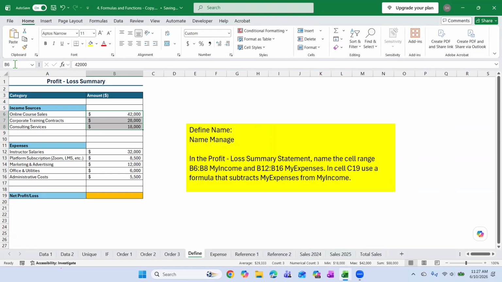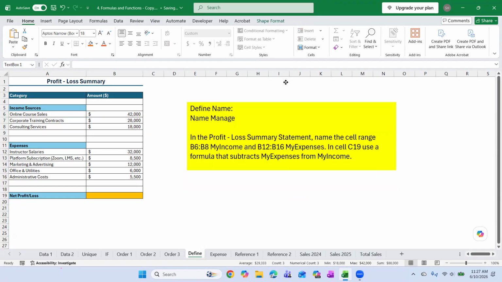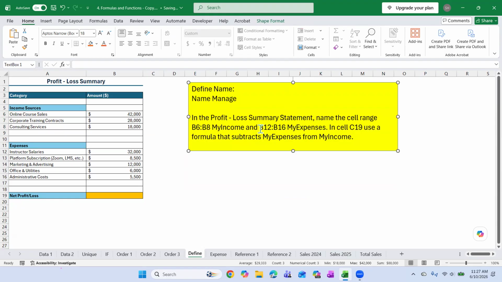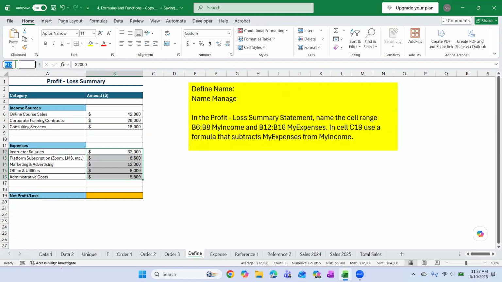Okay, Maria, you said go to the name box, and then type my income and press enter. Then what do we have to define again? My expenses, B12 to B16. What name do we have to define here? My expenses, and then press enter. So now we have defined two ranges, right? If you want to check, it will go to that location.